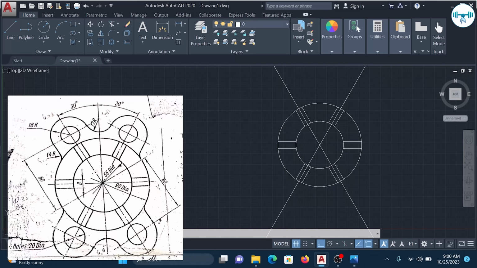So now we're going to look for a way to do this. There are so many ways we can do this. But what we are going to do is draw a construction line again.